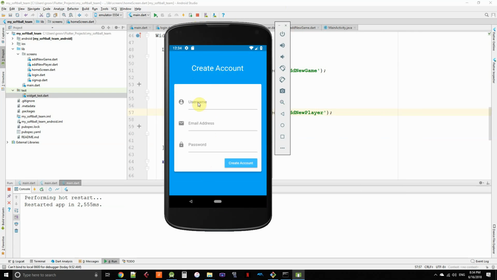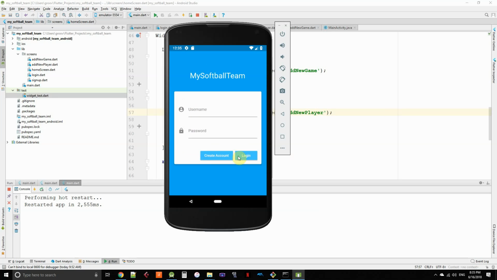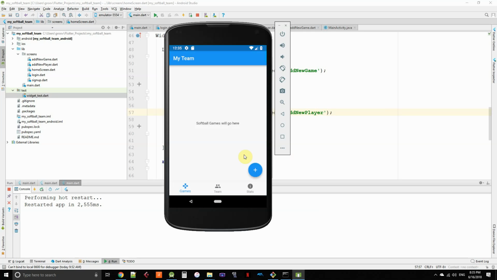On the create account screen, you can put in your username, email address, and password. The password field will again mask the text appropriately. Create account will jump you right into the main screen. Same thing with login. Here we are. I made it so that when you get to this screen, you can't go back to the login screen. There's no back button in the app bar, and pressing the back button will just close the application.